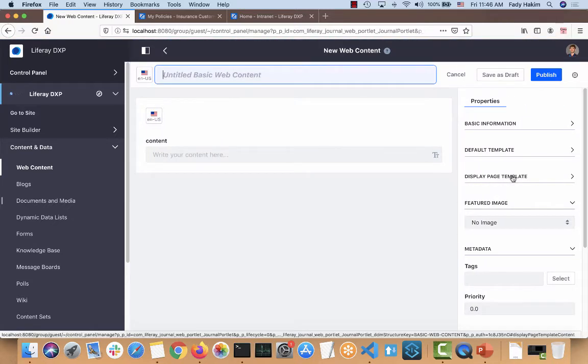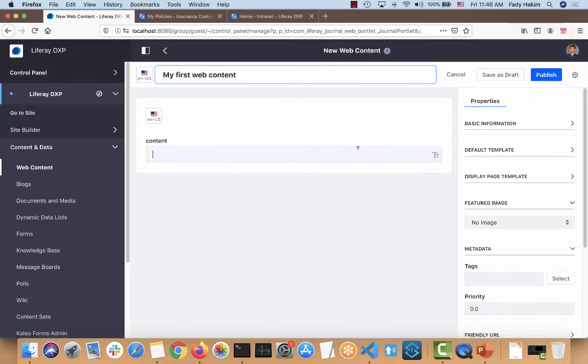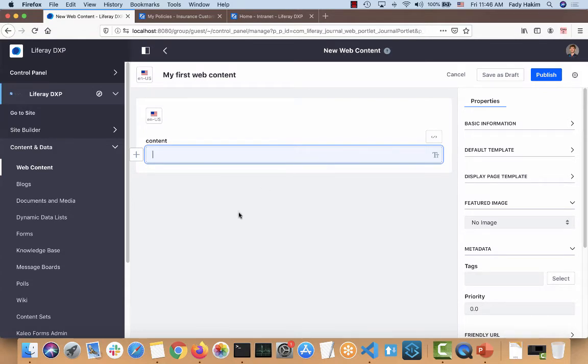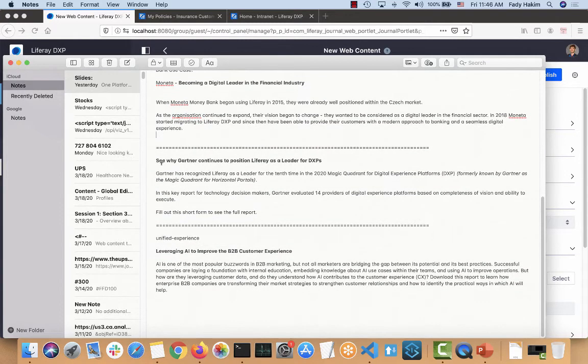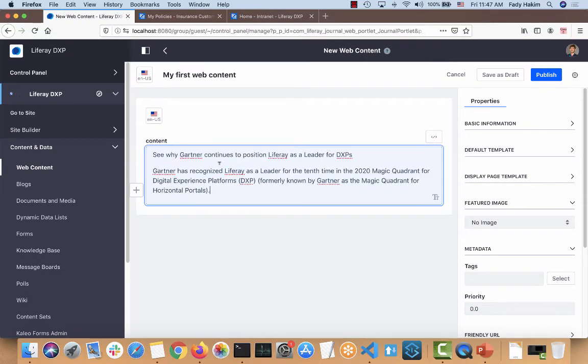And here on the basic web content, I'm going to start my first content. And again, this content is not templated, which means that you have full access to your HTML, CSS, and JavaScript. So let's create the first one. My first content, I'm going to name it my first web content. That's my name for it. And now I can start adding my content. So I already have some HTML that I need to copy here. So for example, I'm going to copy content regarding our Gartner report.